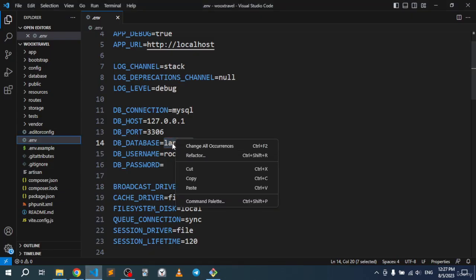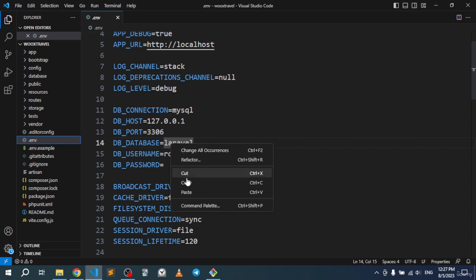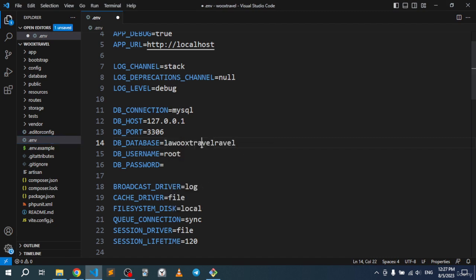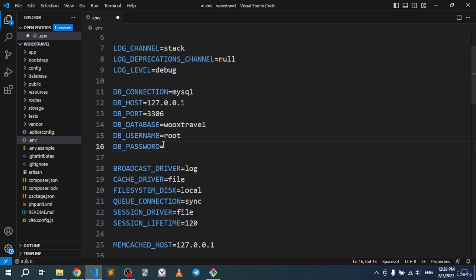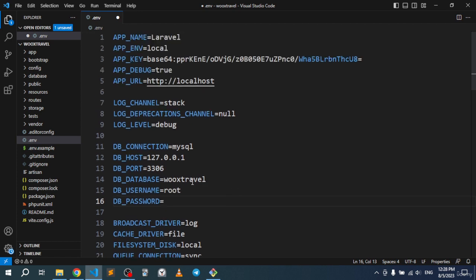So let me copy this. And let me paste it like that. All right, and the DB username is actually root. And the password, for me, the password is nothing. So if you have a password for your phpMyAdmin, just put it right there. So yeah, the only thing that I changed right here is just the database name.